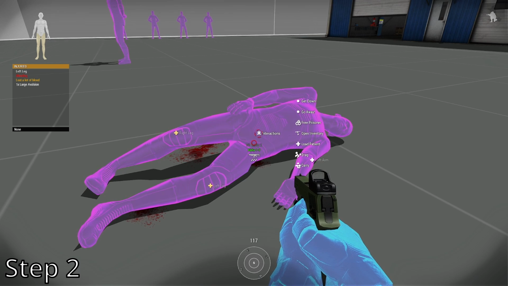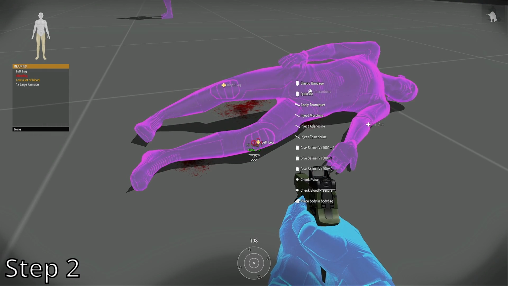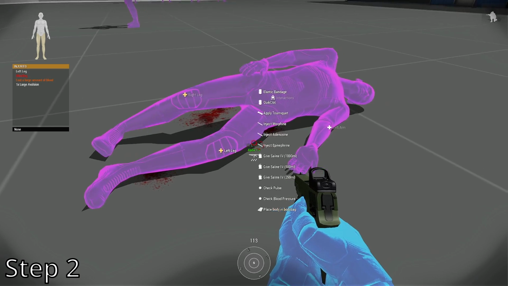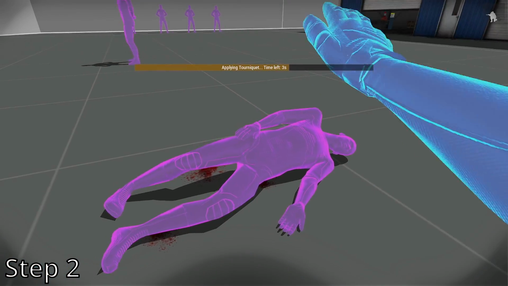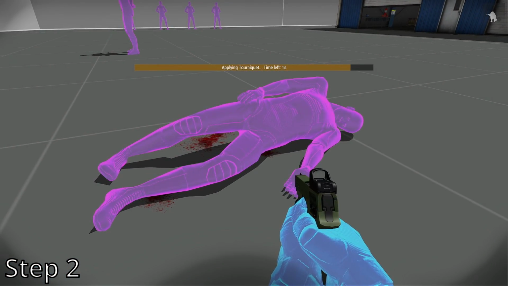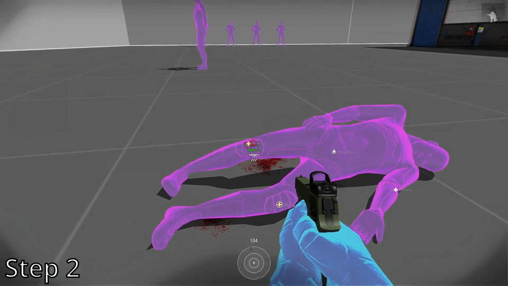Step 2. Assess wounds and stop the bleeding. Top left of your screen will show you wounded areas. Bandages are used to treat wounds located at the head or torso, while tourniquets are used to cut off the blood flow of wounded limbs. Bandage head and torso wounds and tourniquet wounded limbs regardless of injury severity.